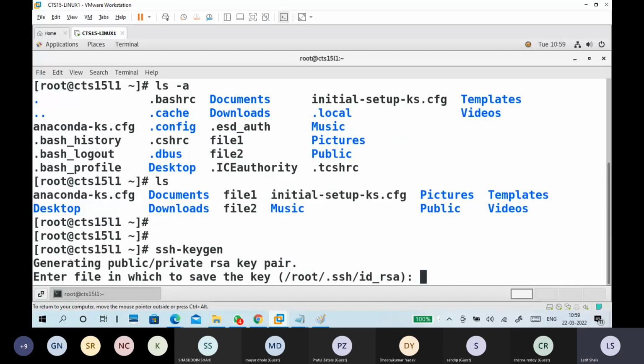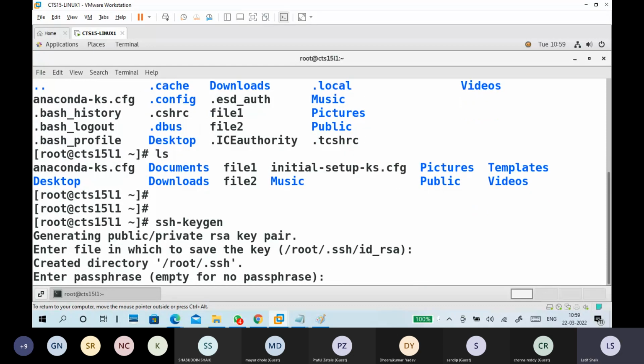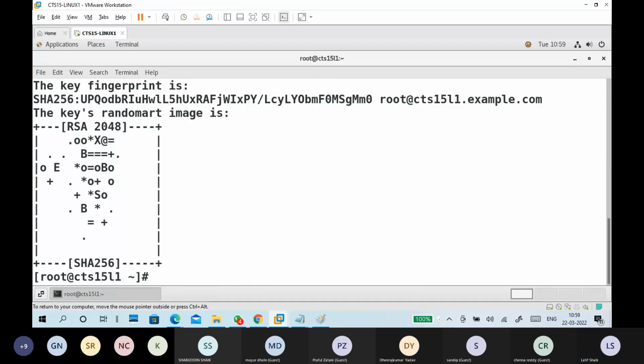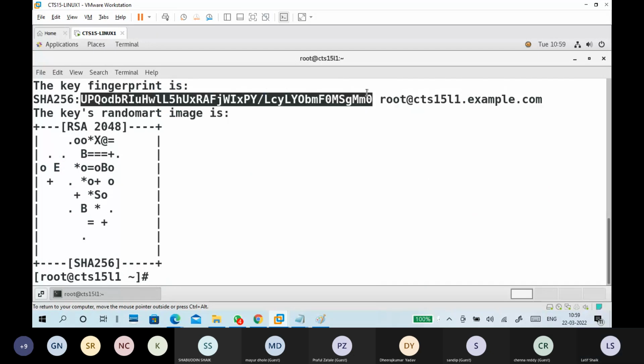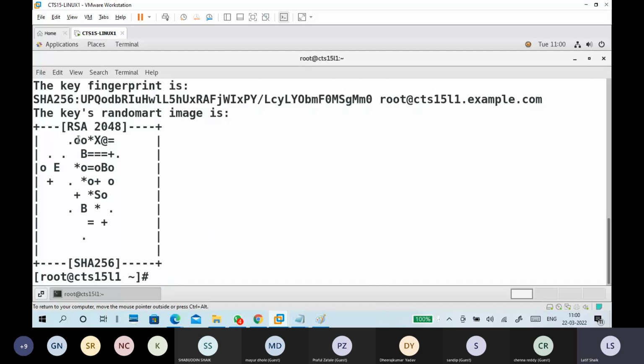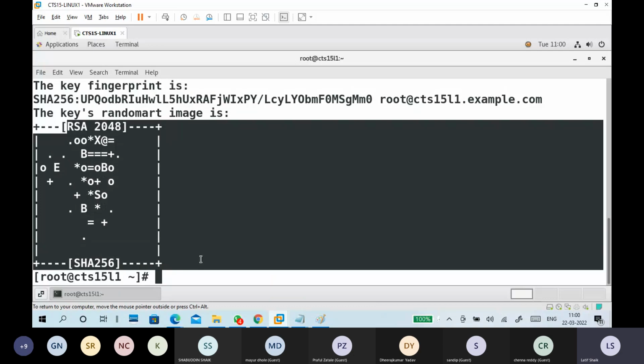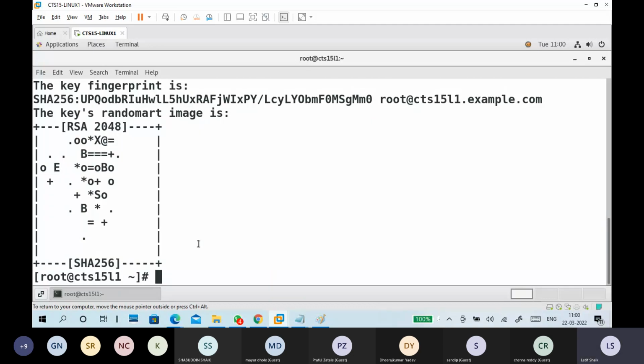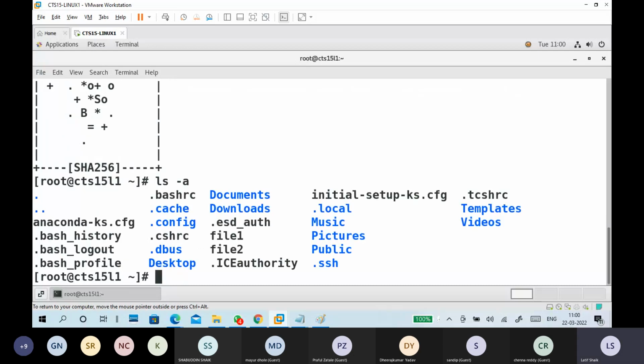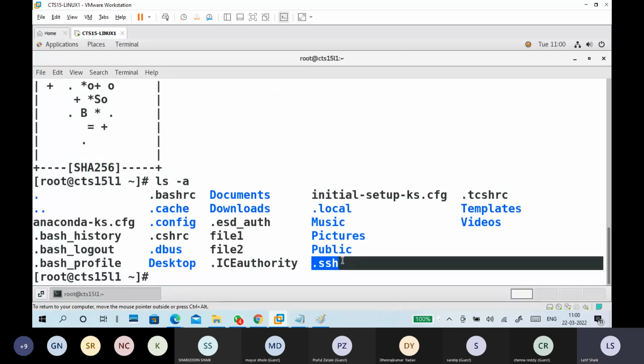It is asking where you want to save your public and private files and what their names are. I'm not changing anything, just pressing enter. This is the RSA token, and a fingerprint is generated. See, it's a fingerprint for recognizing each other. Some token is created. Now ls -a. You can see the .ssh folder now appears.